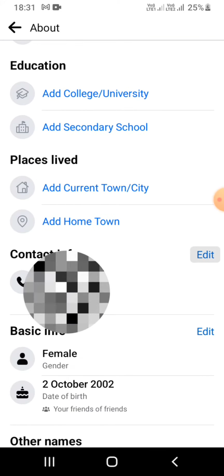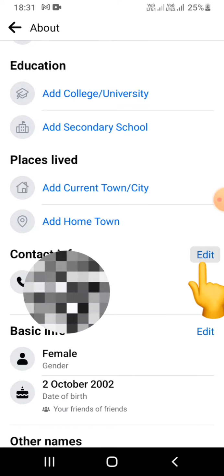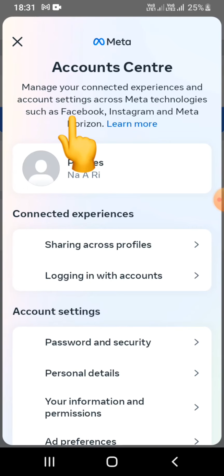Now in order to add email address on Facebook, what I gotta do is click on that edit option which is beside the contact info. Now click on contact info in order to manage it.